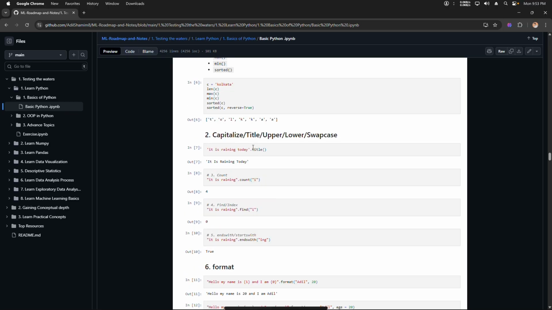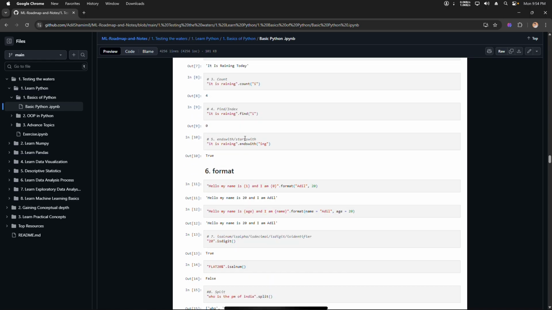And here are capitalize, title, upper, lower and swapcase. Let's make a title: the first letter will be uppercase. And here is count: you can count that the letter i appears 4 times in this word. Here is find: i is at index 0, meaning the first position. And the in operator gives True, and a string ending with a string also gives True. That means True.